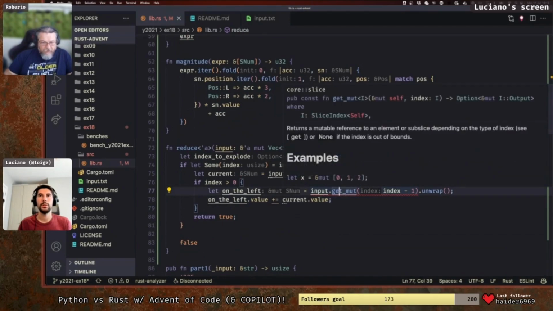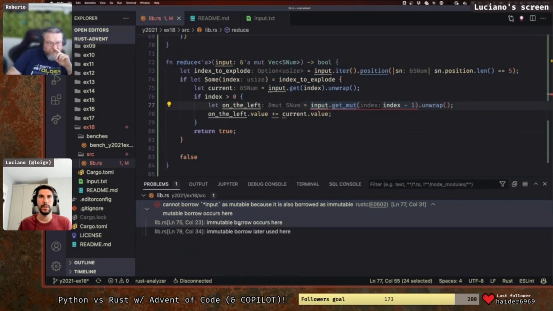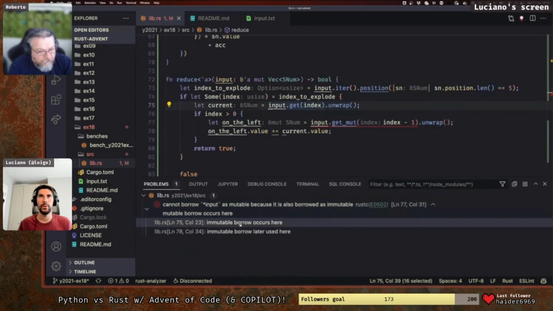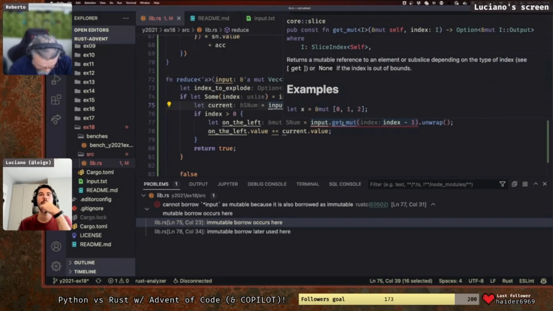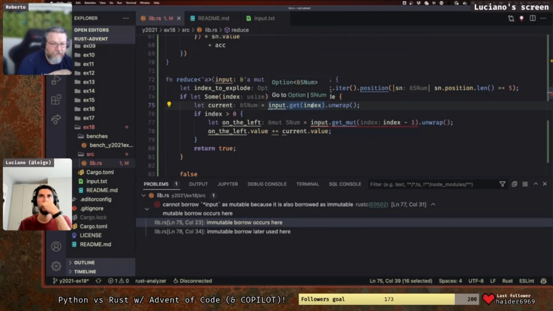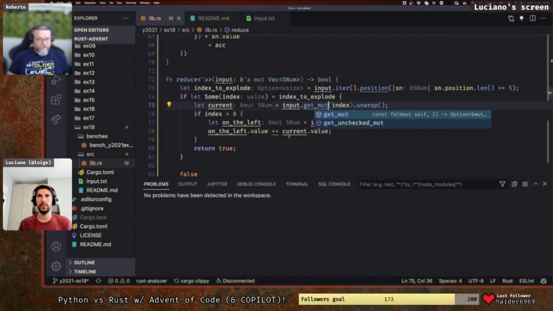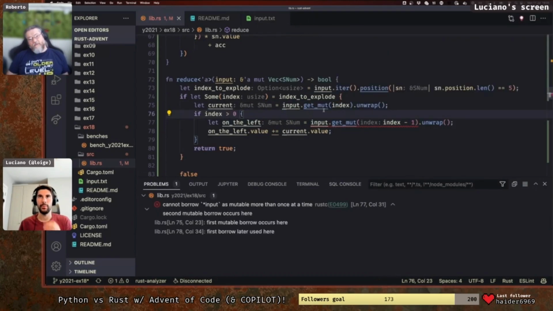What is that get_mut complaining about? Can we use get_mut in this case? What's the error? Cannot borrow input as mutable because it's also borrowed as immutable. So when you use get_mut, it's borrowing the entire input as mutable. And here we already borrow it as non-mutable. We have to borrow that as mutable because in the end we have to set it to 0. But I don't think we can borrow it as mutable twice. So this will complain in another way, saying that we cannot borrow it twice.